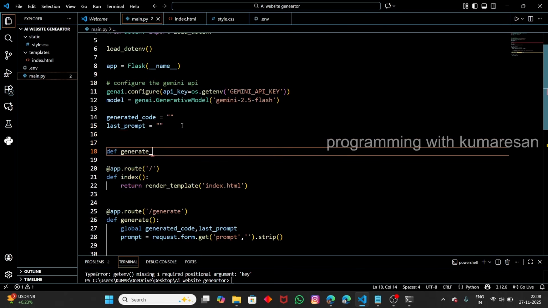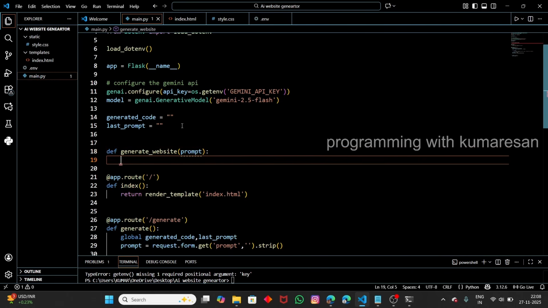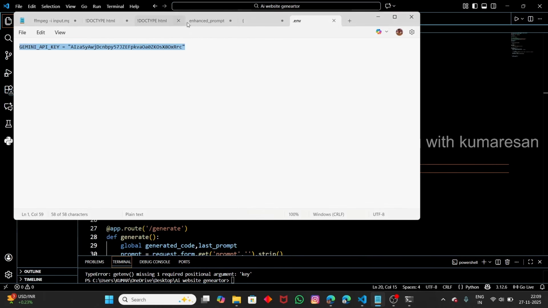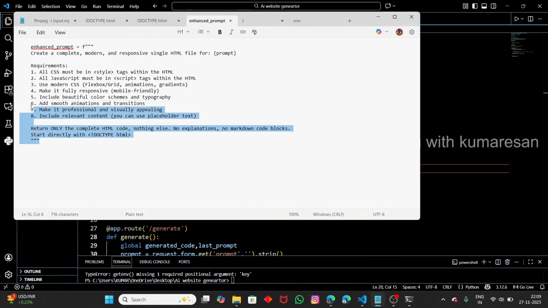So def generate_website, and this will take the prompt from the user. Here we need to give the prompt. Actually, I have copied and pasted the prompt in my notepad, so let me copy and paste it here. So the prompt will be, let me open the notepad now. Here, you can see I have the prompt.